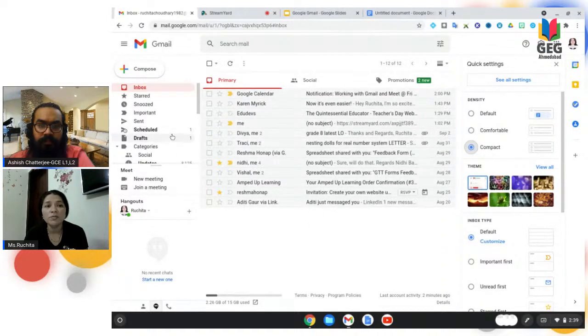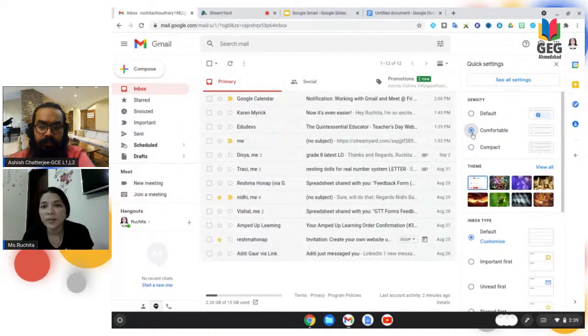Because I have organized all the mails and moved them into labels, I can see only this much mail. But if you compact it, you will be able to see more mails on your front page. I usually keep it on comfortable. I'm comfortable with comfortable. That is how it is. So I have chosen comfortable over here.